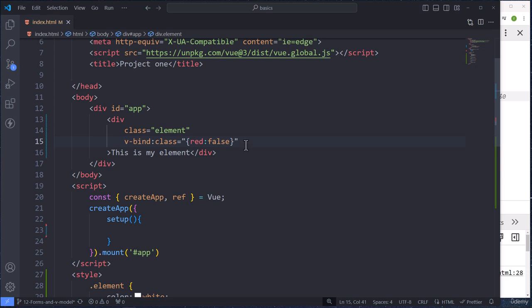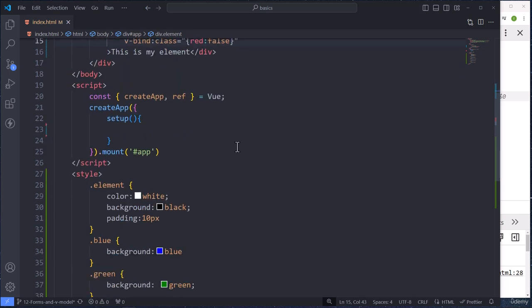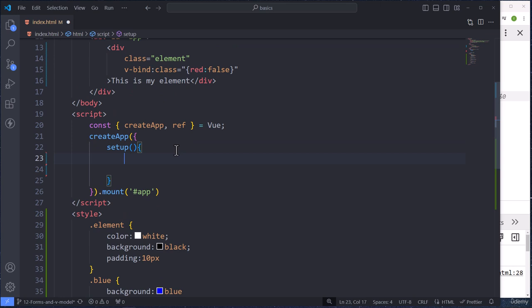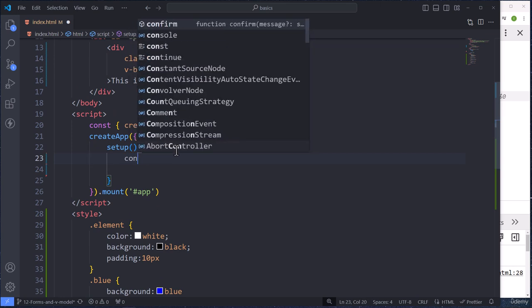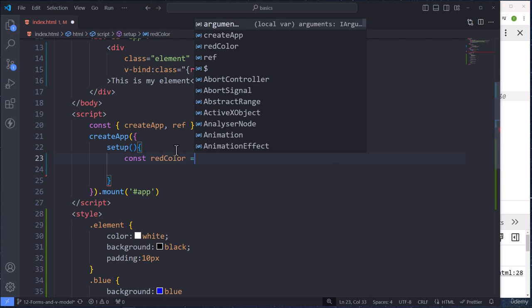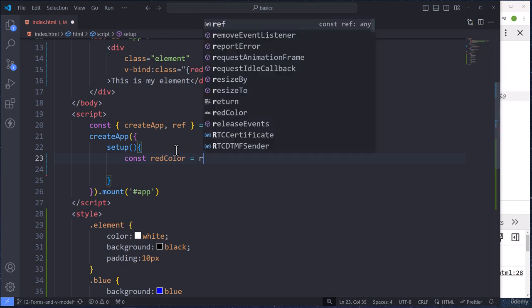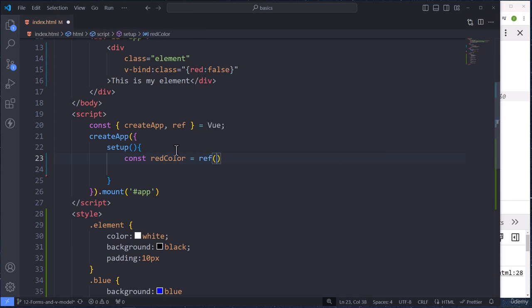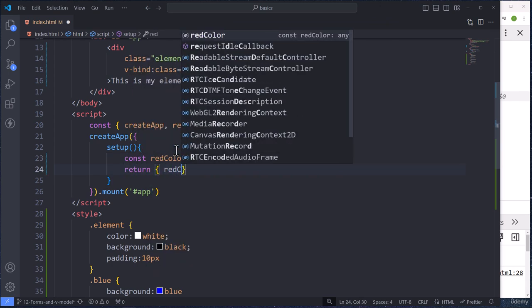Now we can mix a little bit of what we know about directives and try to maybe add and remove classes in a more dynamic fashion. So I'm going to go at the bottom right here within the setup, and I'm going to create a const, and this one is going to be called maybe redColor because we're going to use the red class that we have at the bottom. So I'm going to say ref, open and close, and then I'm going to say that this one is false. And if we want to use it, we need to return it. So red and then color.